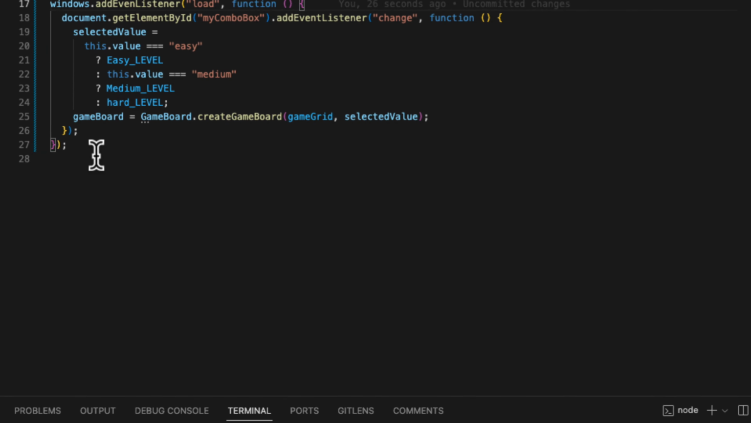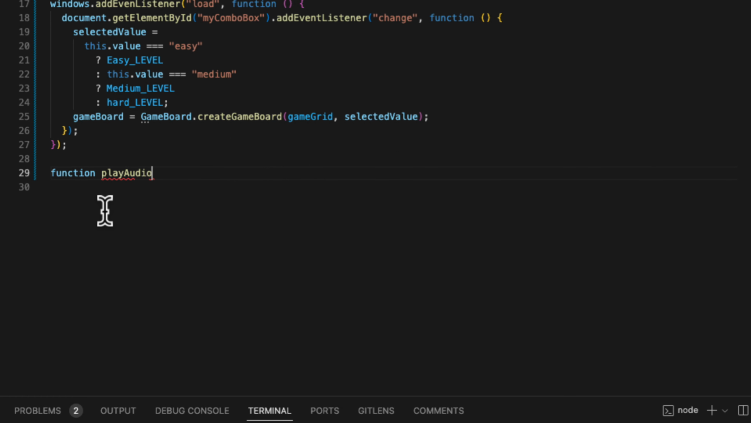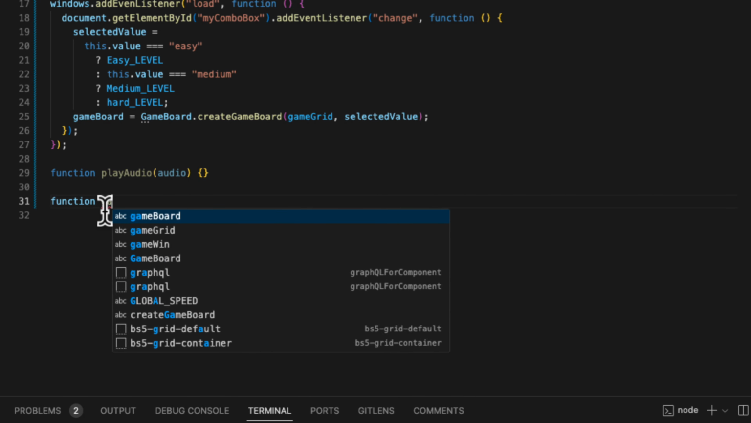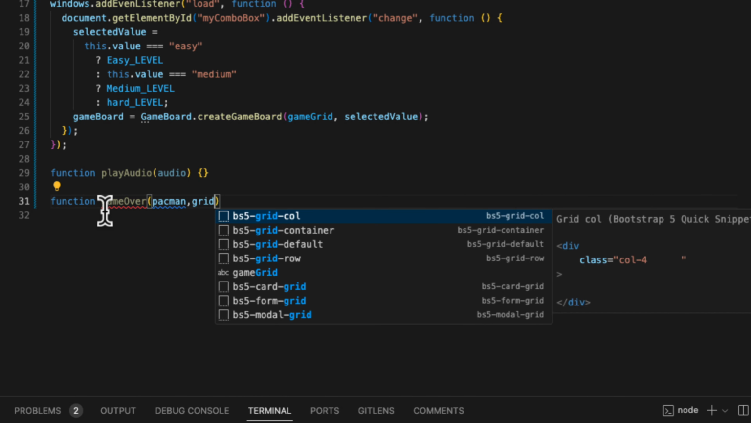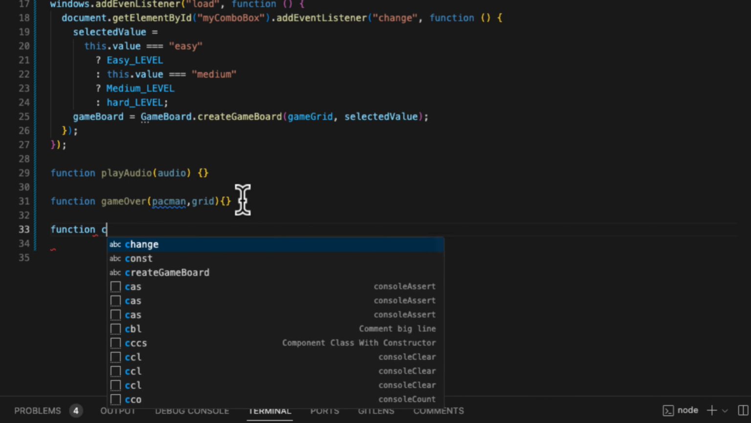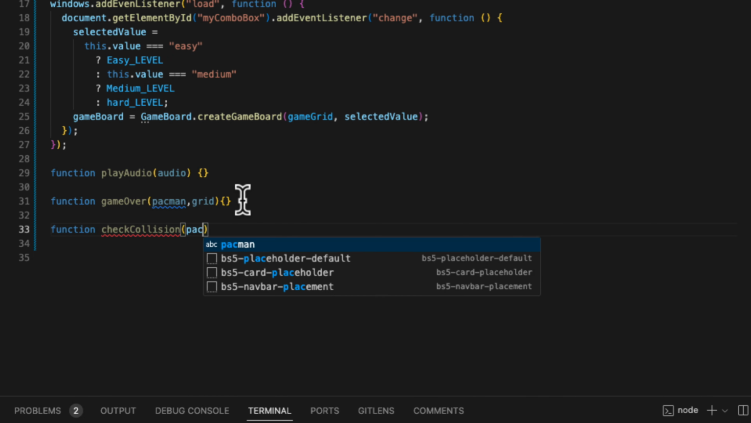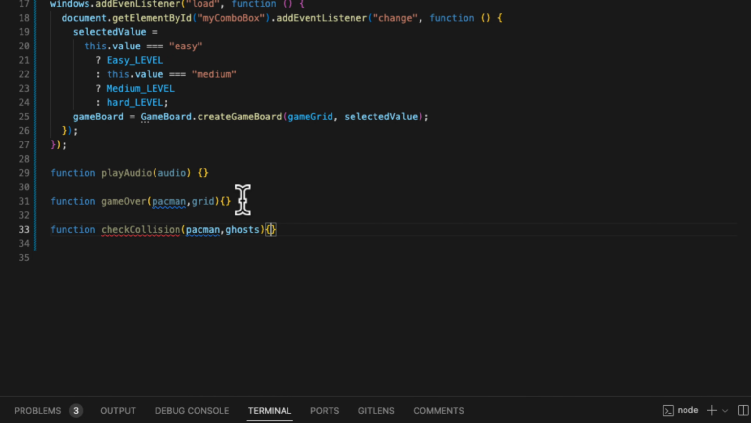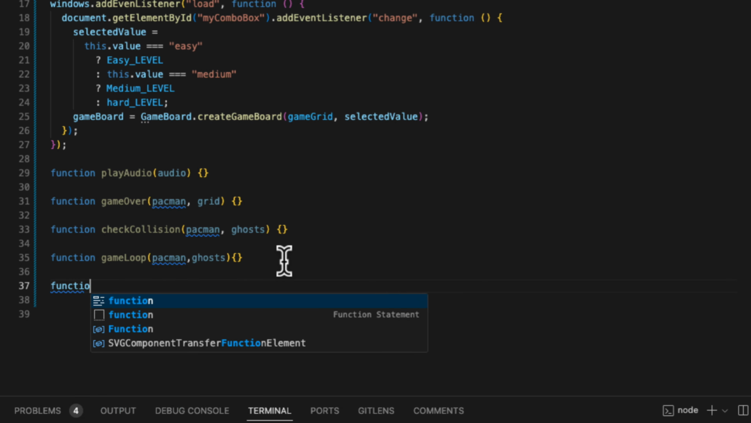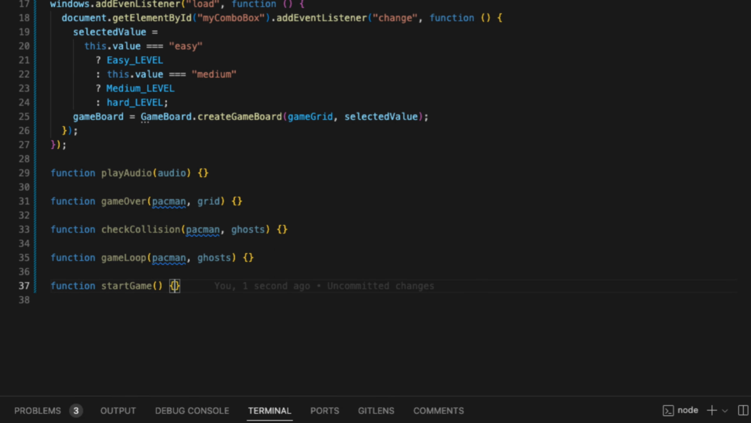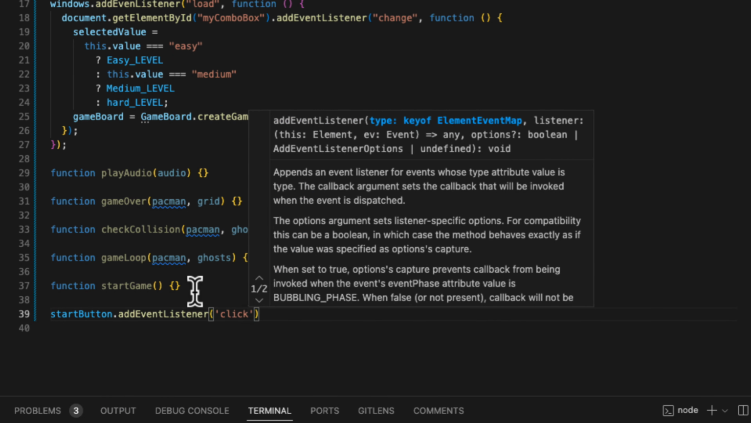Now I need a few functions that I will just define for now. This is for playing the sound effects of the game. This is for determining the end of the game. This is for checking the collision to see who eats whom. This is for determining the infinite loop of the game. This is for starting the game. Now, we finally connect the start game button.